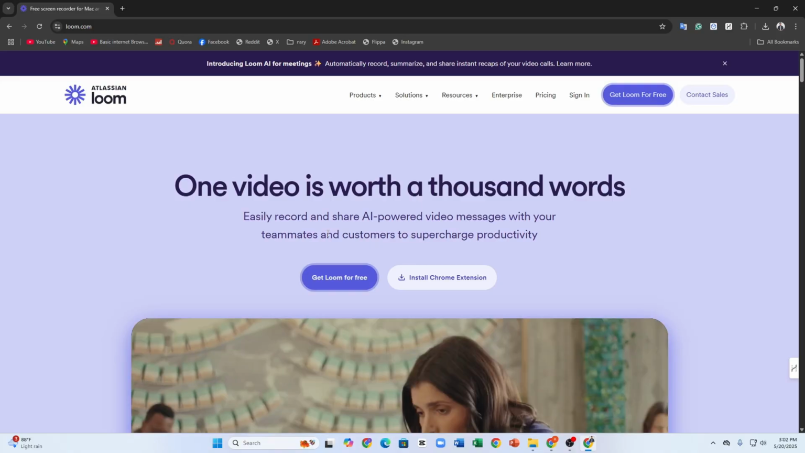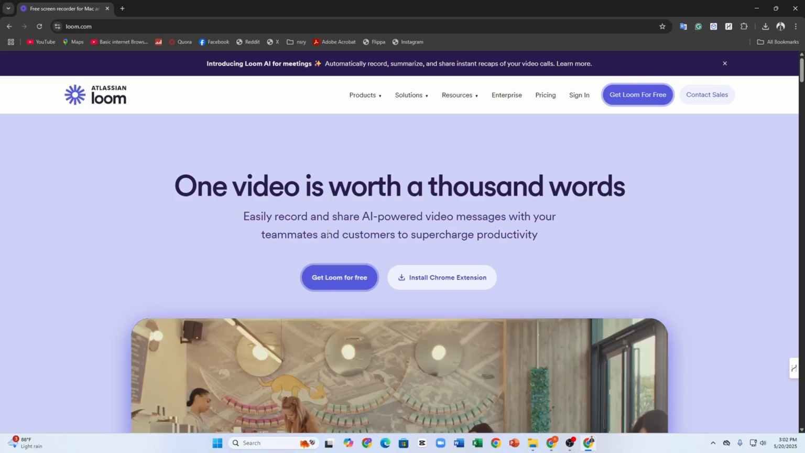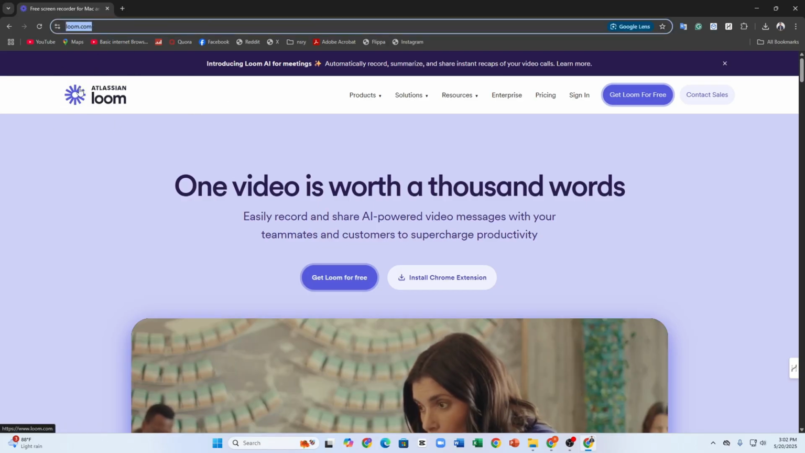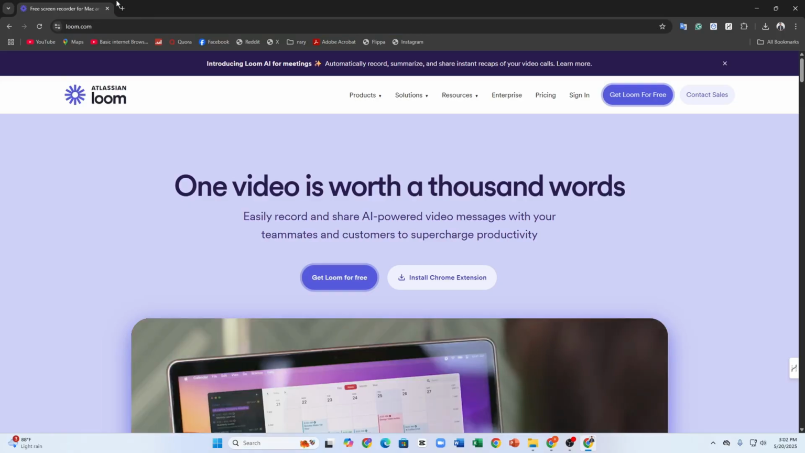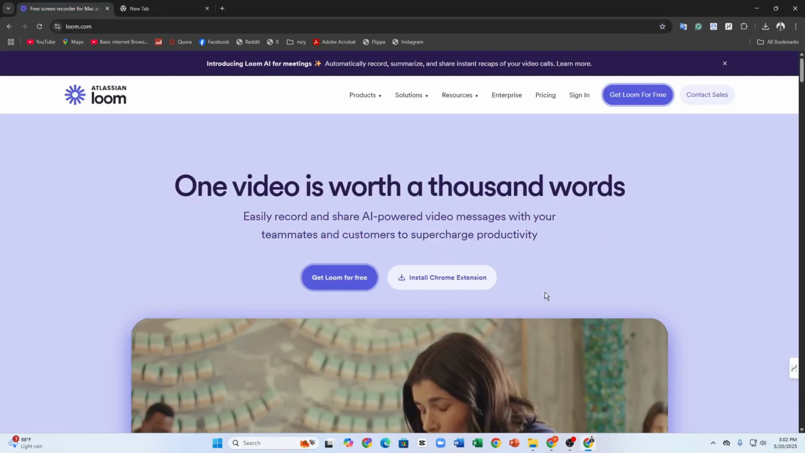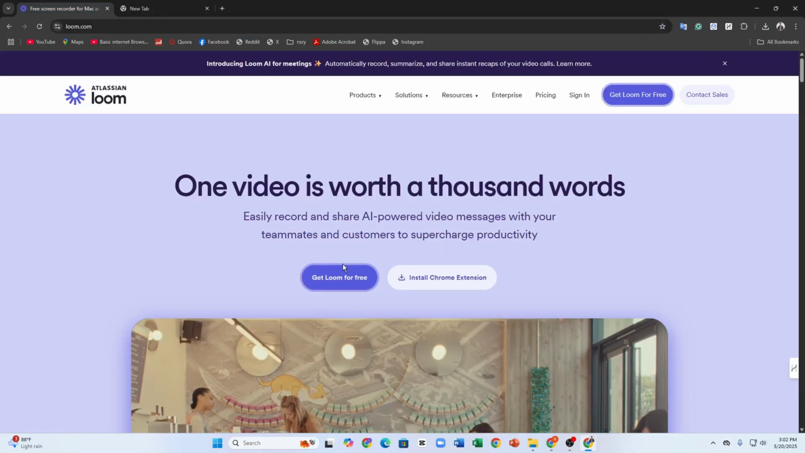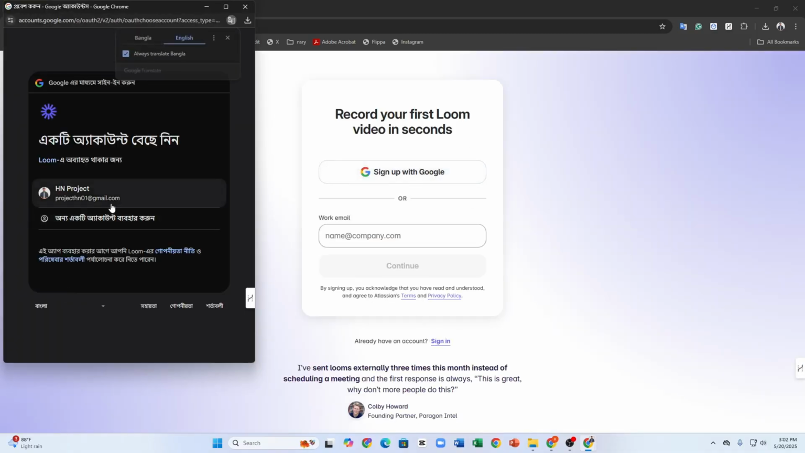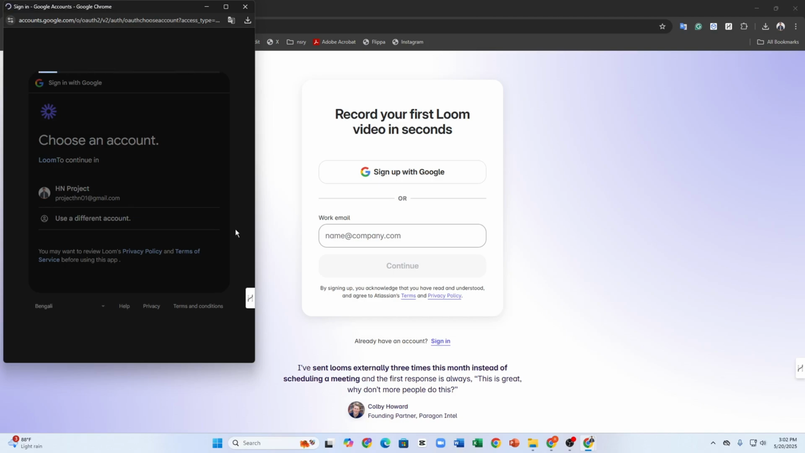So let's get started. First of all, you have to visit loom.com. At the top left corner you can see this right here, and you can also check out the logo so that you don't make a mistake. Okay, now let's tap on Get Loom for free. And by tapping on Get Loom for free, you can log in using your Gmail account if you wish to. And after tapping on your Gmail account, you have to tap continue to log into Loom.